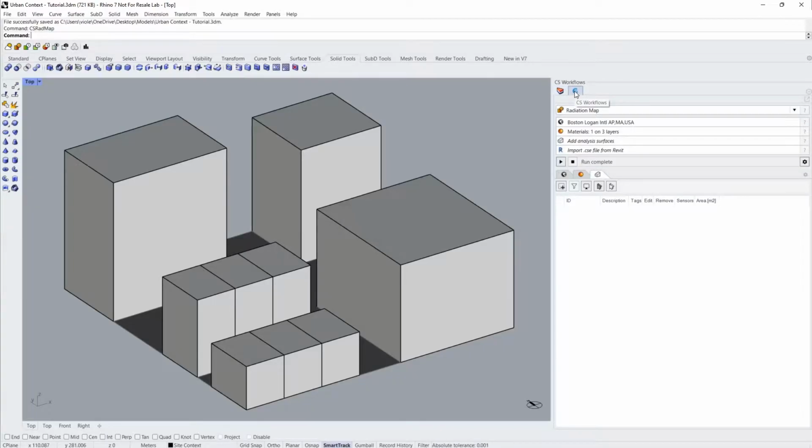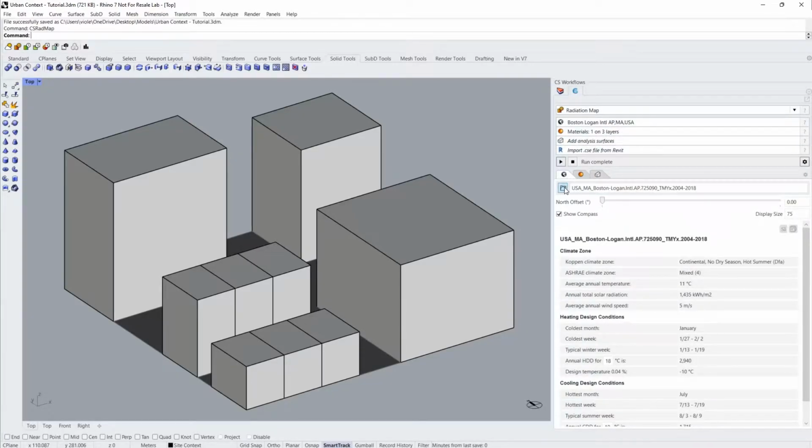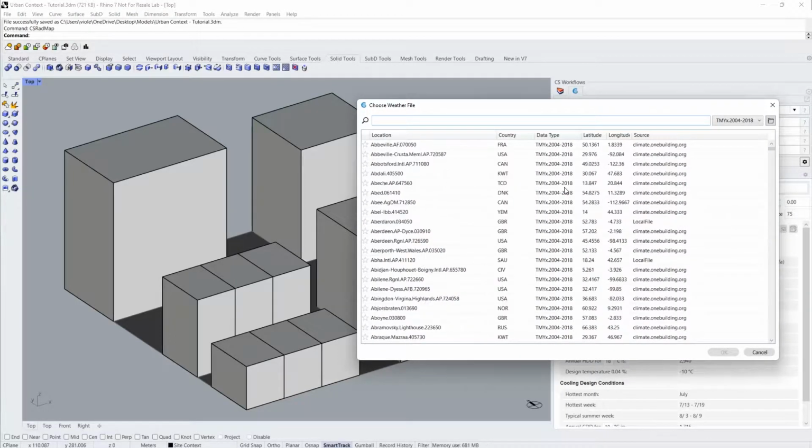There are three input parameters: location, materials, and analysis surfaces. First, choose a climate file in the location input. Sun and sky radiances are derived from this file for the radiation calculation.